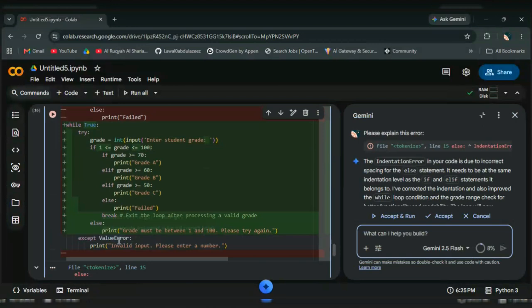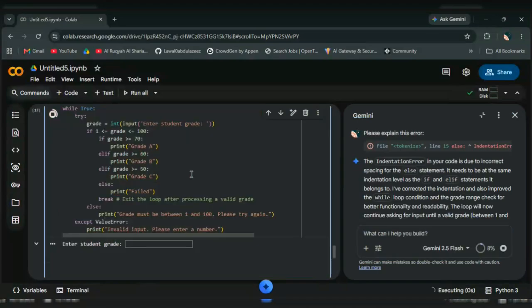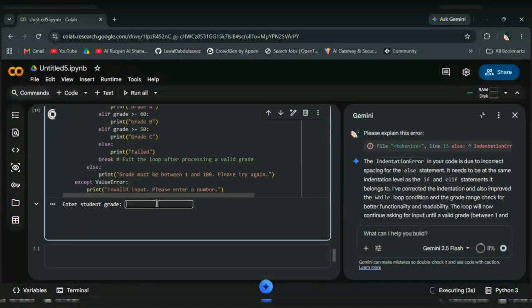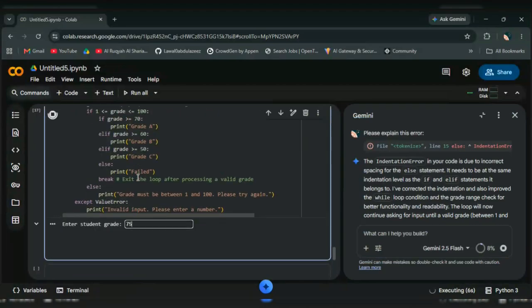If you add the break to it: while True, try grade = int(input(enter student grade)). I'll just accept and run. So now it wants to take student grade. Let me just say 75.